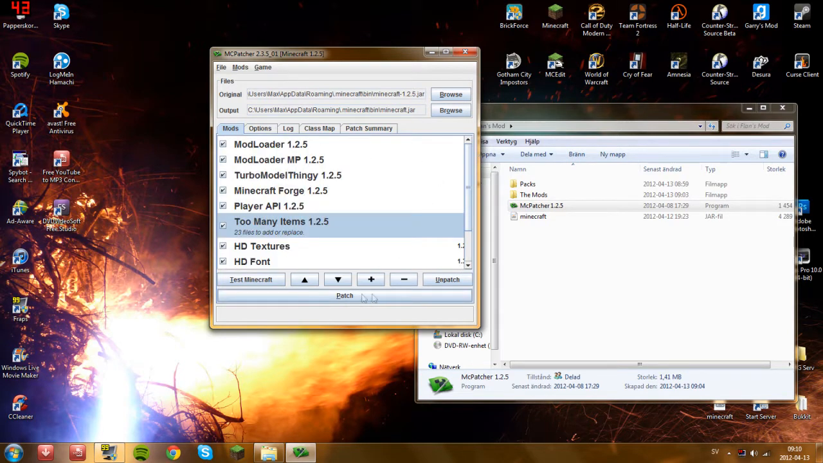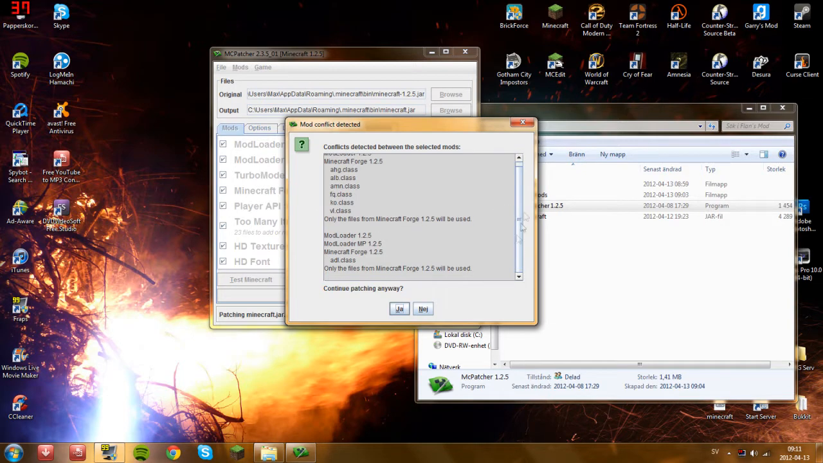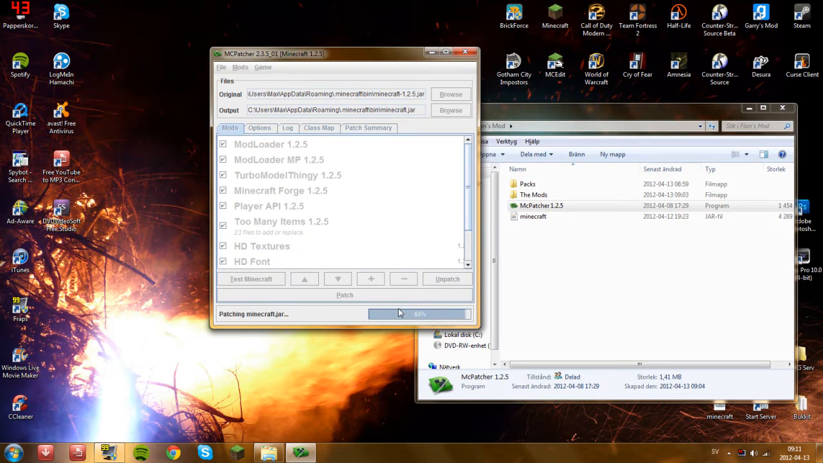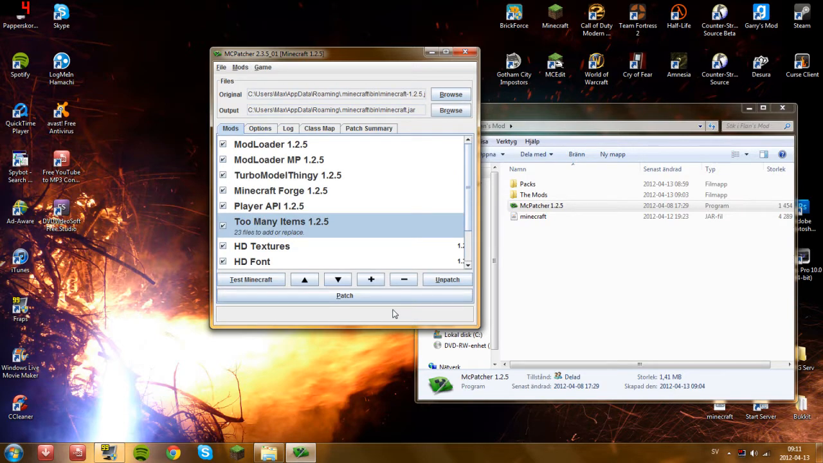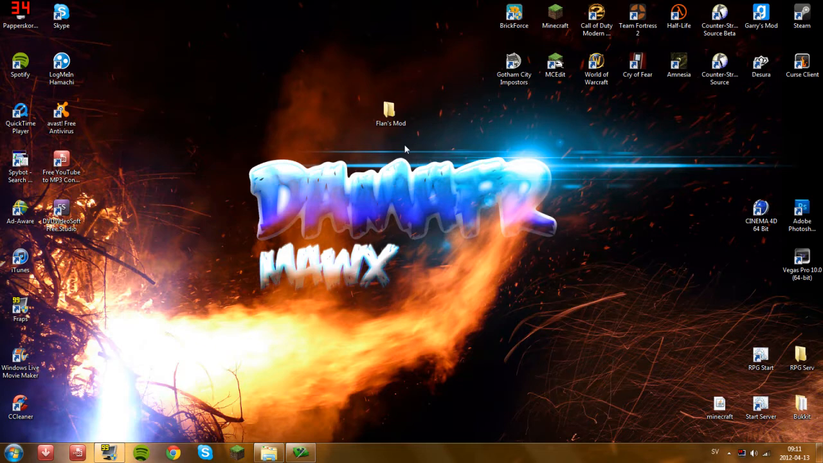Then you press patch down here, the big long bar, patch, and you see it says conflicts detected between the selected mods, and we're not going to do anything about it. You can delete all those from certain mods and stuff, but we're not gonna do that, so we just press yes down here. For me it's ja, because I'm Swedish. And now it's patched, so it should basically work. All we have to do is install Flan's mod.